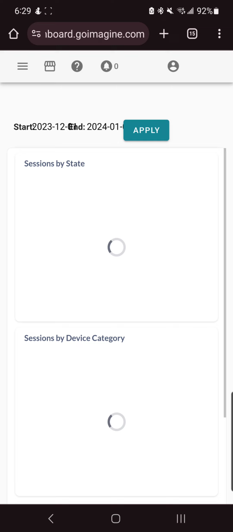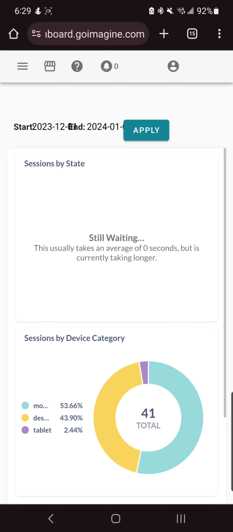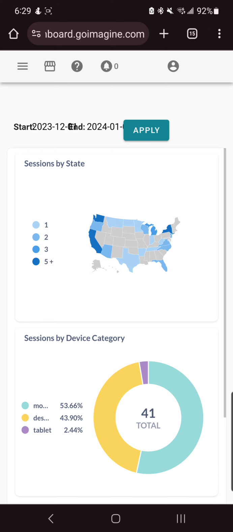And it does take a minute for this to load. This is normal. I have really fast internet, and it still takes a minute for this to load for me. So don't worry if it does that. Just wait and be patient. And then the first section on here we've got is sessions by state.